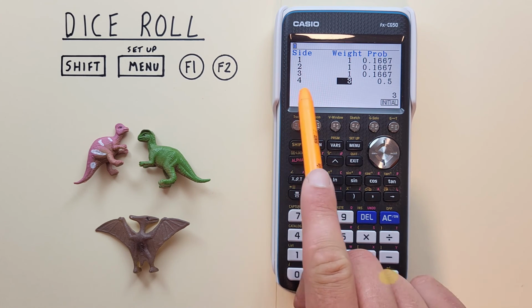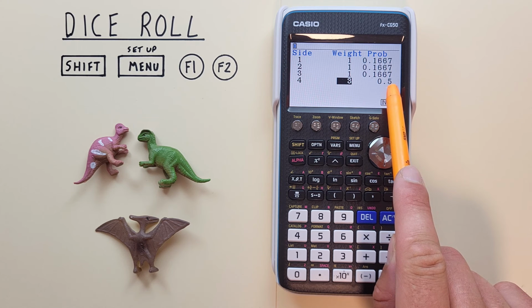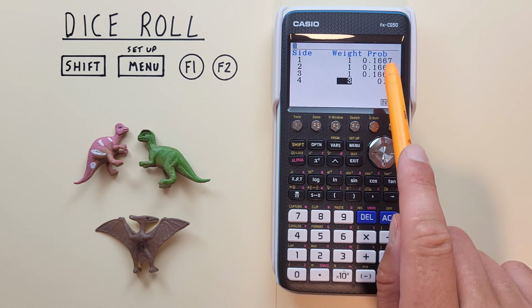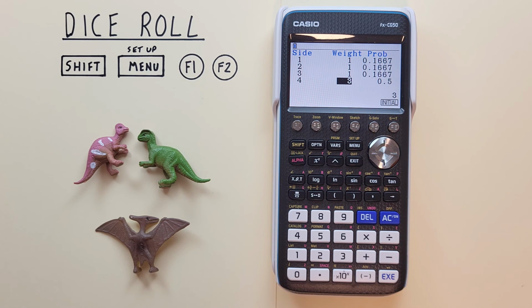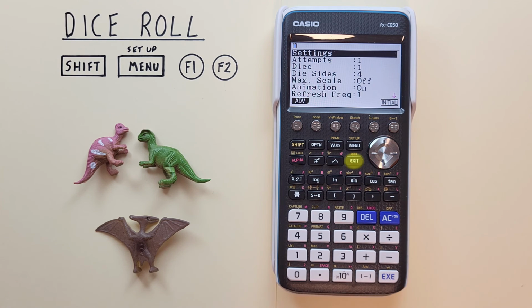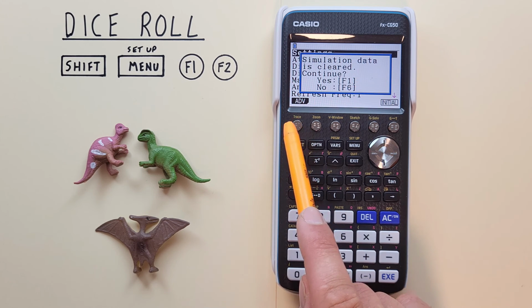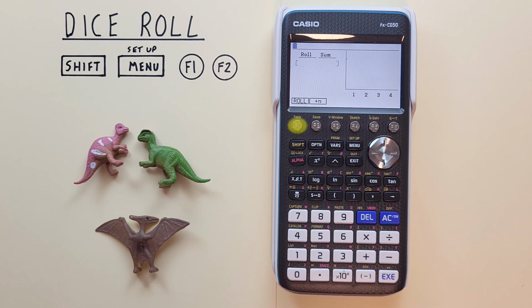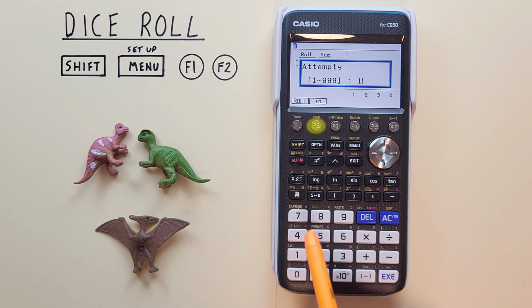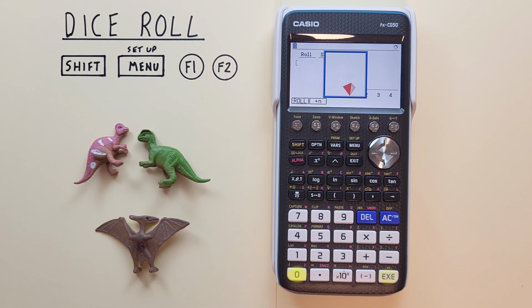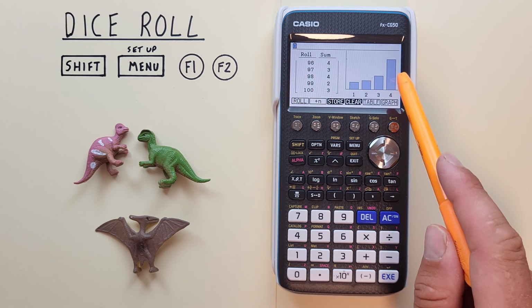Now we see the probability of getting a 4 is 0.5, which is much higher than the probability of the other 3 sides. When we're done with that, we can just exit out, exit again, and it'll pop this screen up again. So we'll just hit F1. And now let's roll that dice 100 times. And would you look at that? We're getting a heck of a lot more fours there.